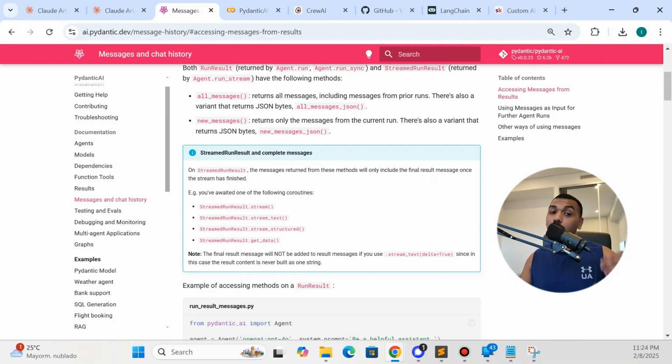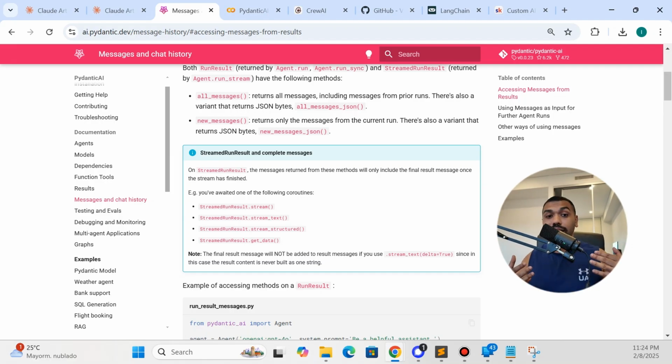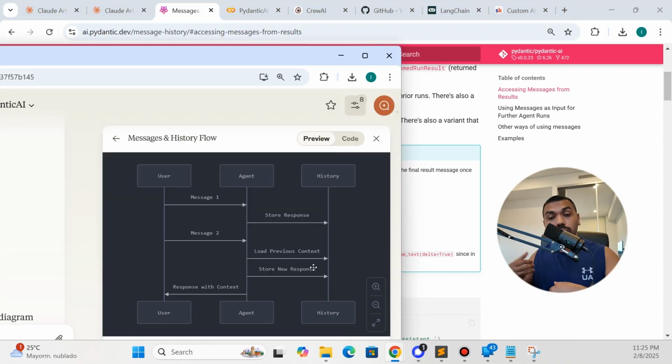This is like keeping notes of the conversation. Every time your AI talks with someone, it creates messages. You can save these messages and use them later so that the AI remembers what was discussed. It's important for the AI to remember. So as you can see, the interaction with the agent as well as the chat history drives how this memory is formulated for your agent.